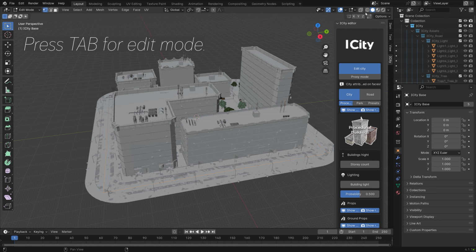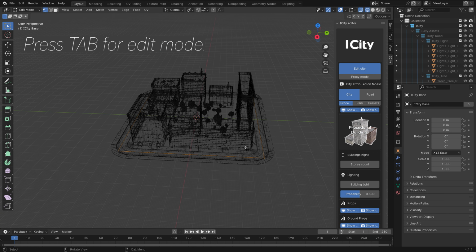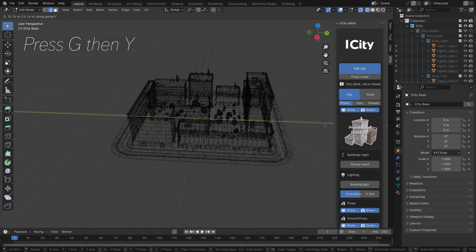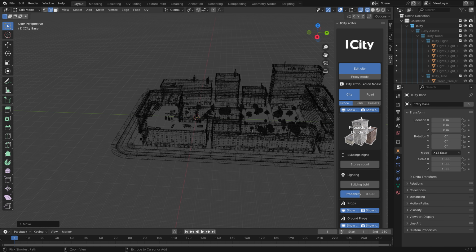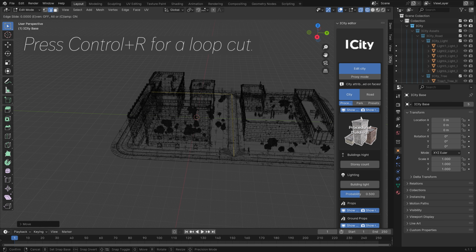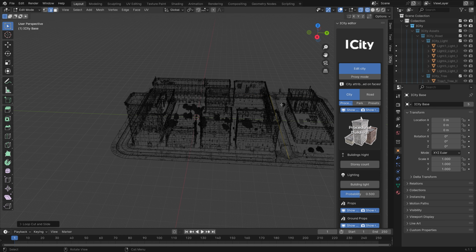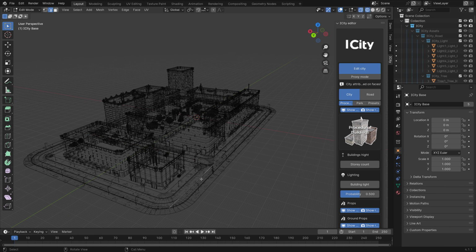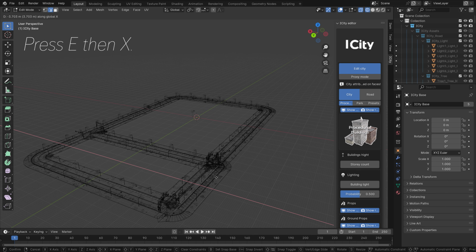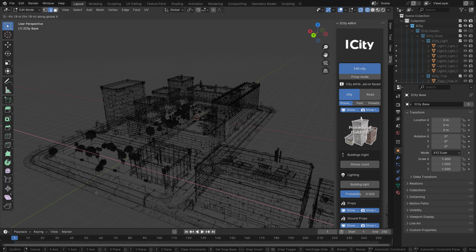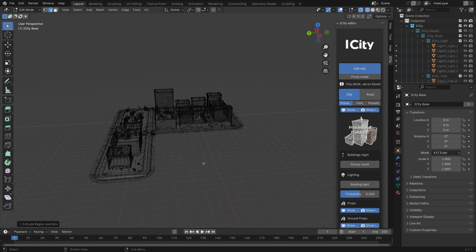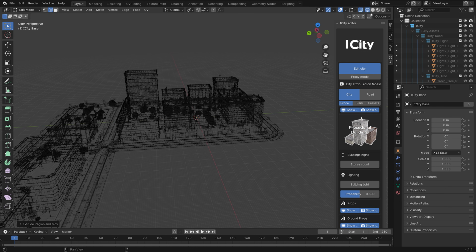Okay, so let's start off by going into edit mode. And then we can go into edge selection and select one of the edges, then press G, then Y for example, to expand it on the y-axis, and then Control R to add a loop cut, which adds a road in the middle. We can also extrude the edges, so E, then X for example. As you can see, we are generating entirely new buildings on the side as well.